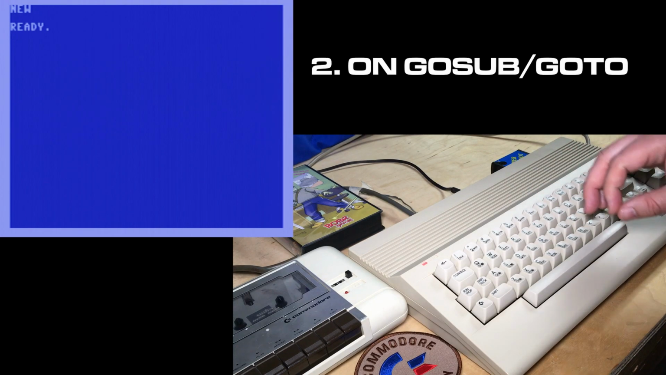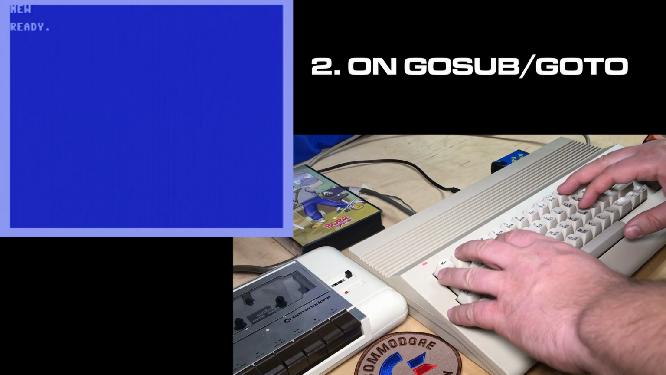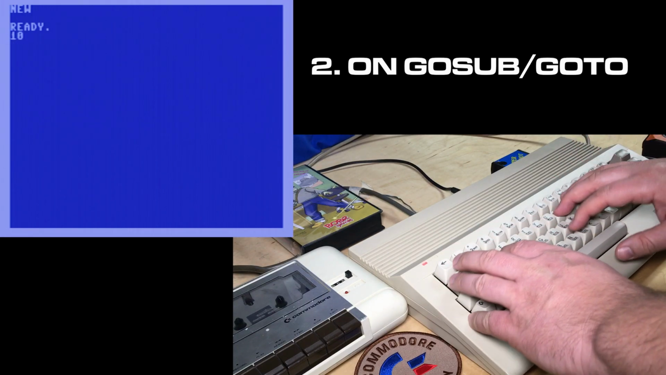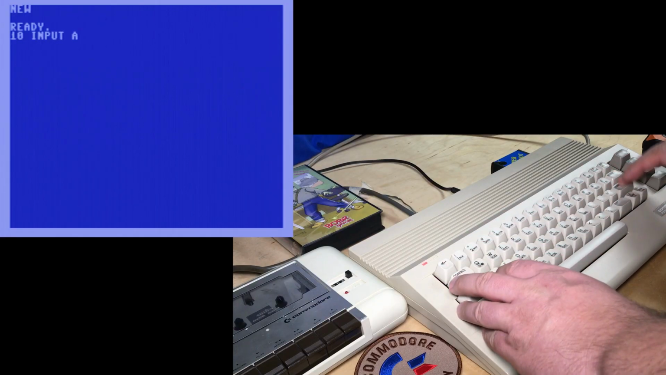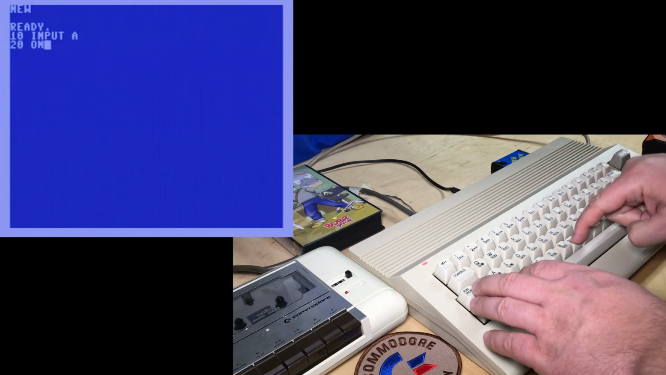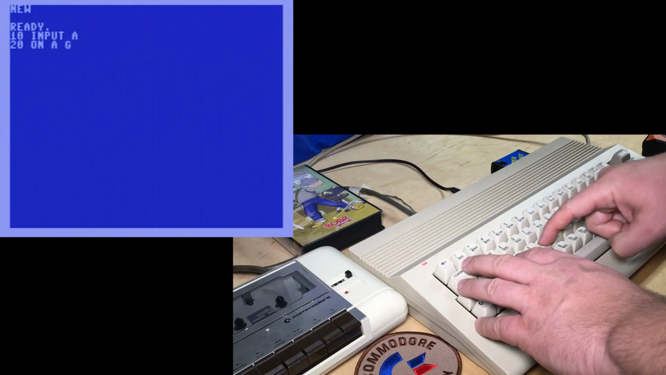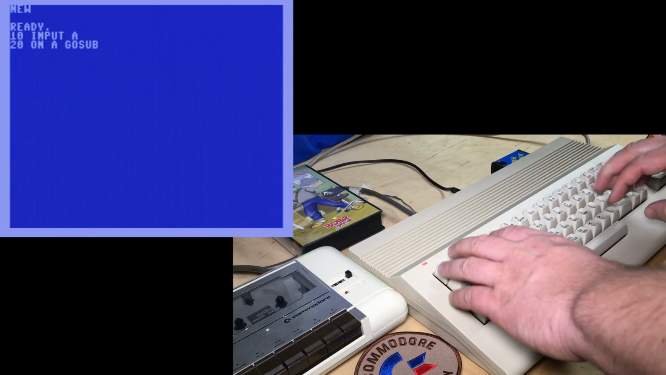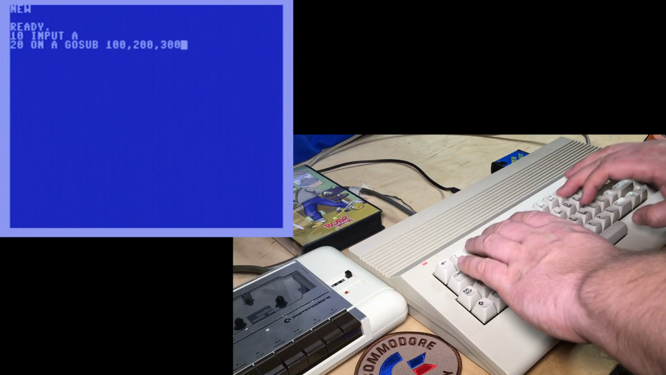Okay, number 2, the little used on command. So let's again just input the value A, and then here we go, we'll on A GOSUB 100, 200, 300.